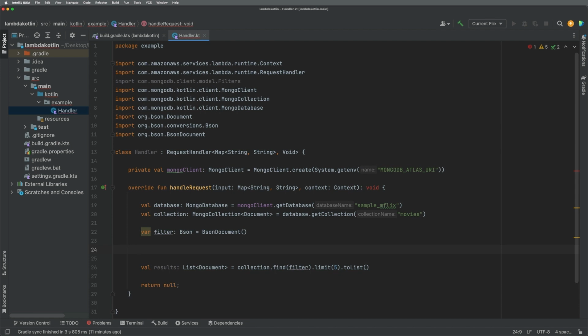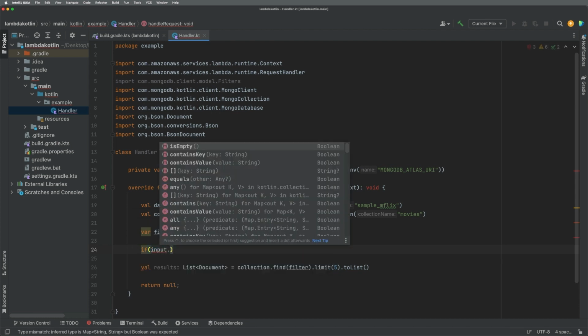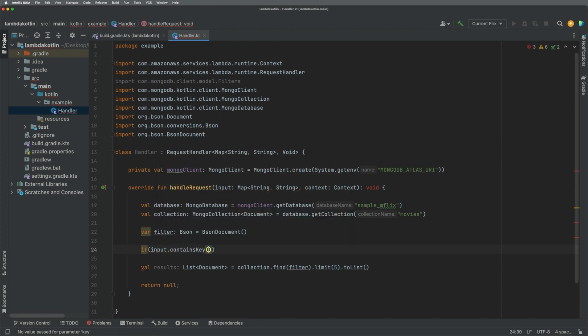Searching, if you want to do an aggregation pipeline in MongoDB, you could do Atlas Search, which is full text search, but that is out of the scope for this particular example. So what we're going to say is if input, so input being the user input for this particular function when they call it, contains key, so if it contains a key called title, remember we're working with a map and it's of type string for the key and string for the value.